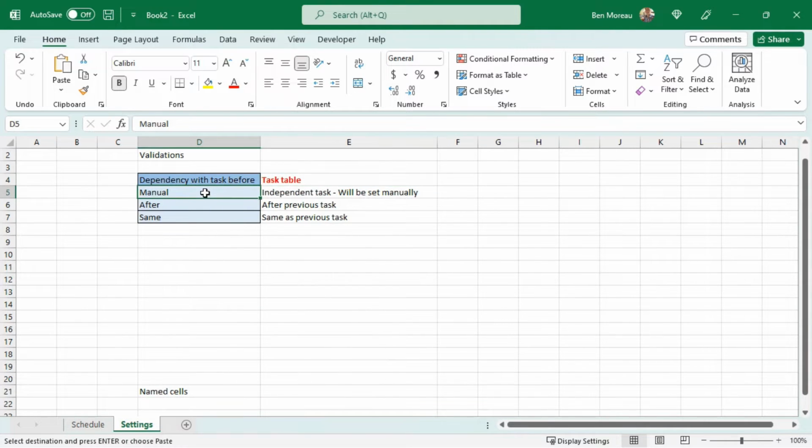They have three types of dependencies. Manual, which means you just input the start date manually. There is after, where we have a dependency with a previous task, so it will start only when the previous task has been completed. And same as the previous task, so both tasks will be starting at the same time.